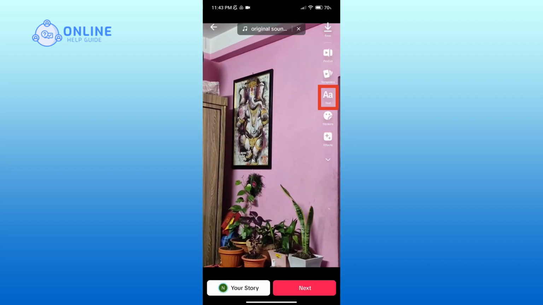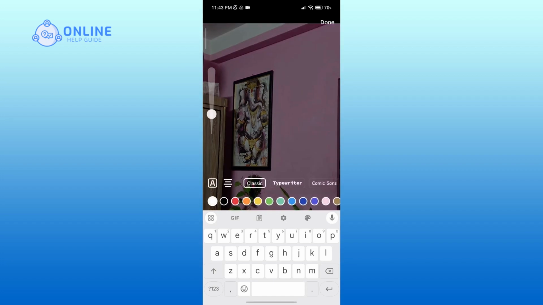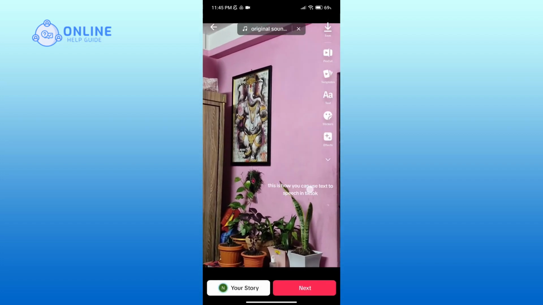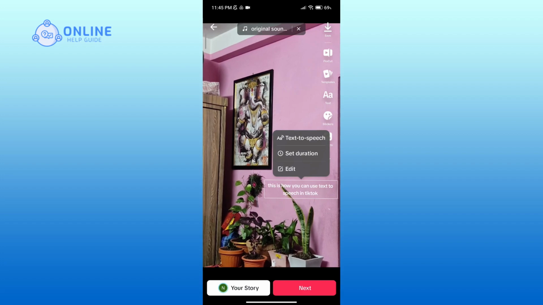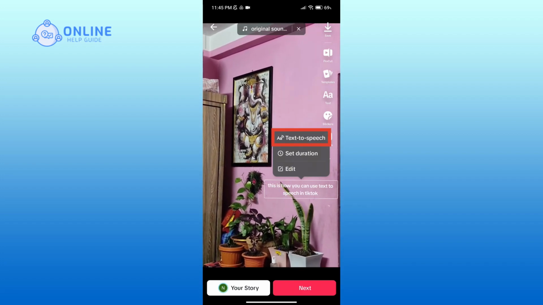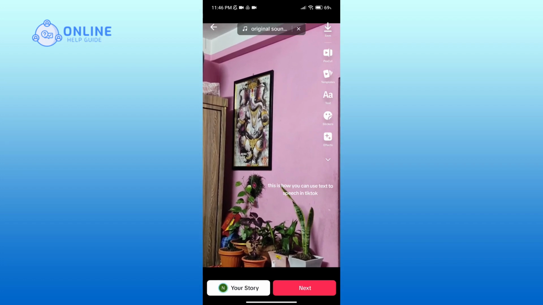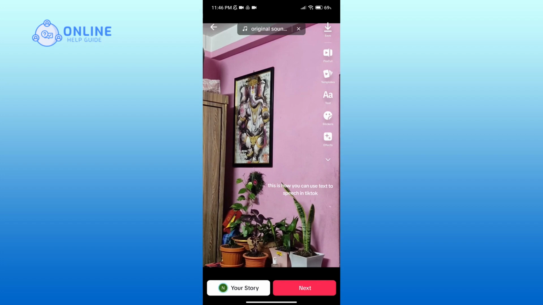Tap on the text option and type in the text you want. You can edit your text and then tap on Done button. Tap on the text and this will bring a pop-up menu. Now select text to speech option. This will automatically make your text read out loud by a computerized voice.